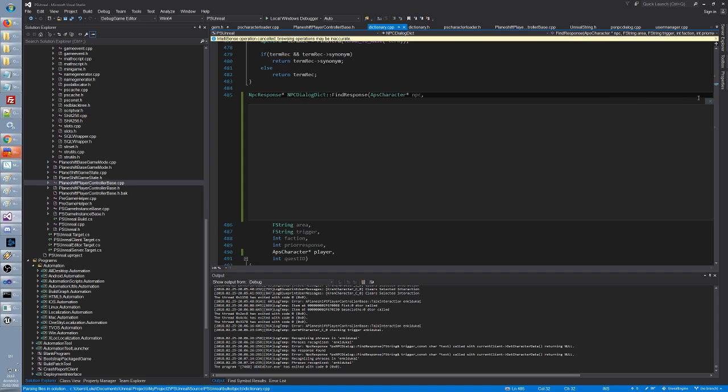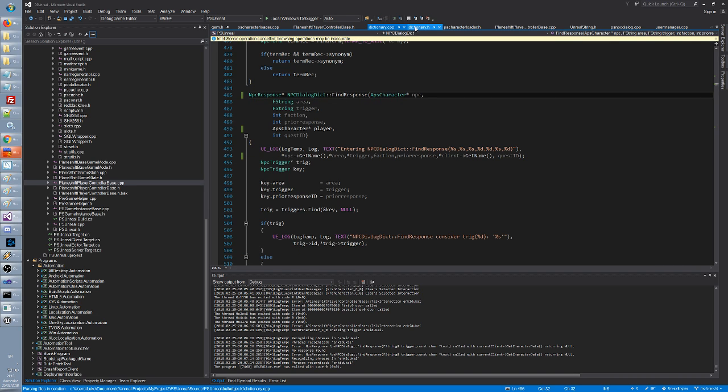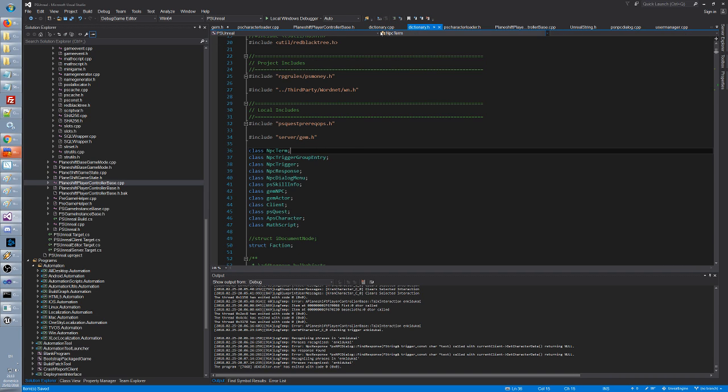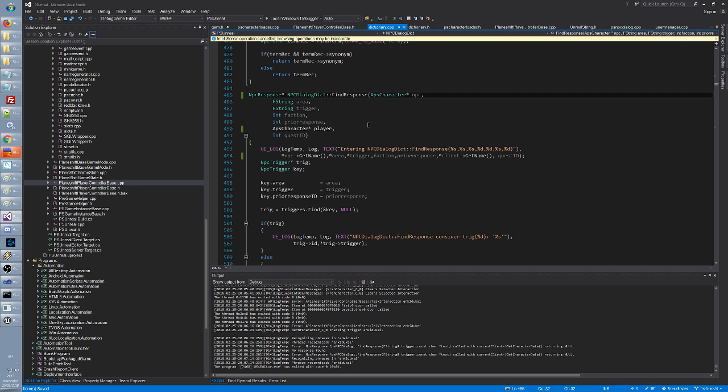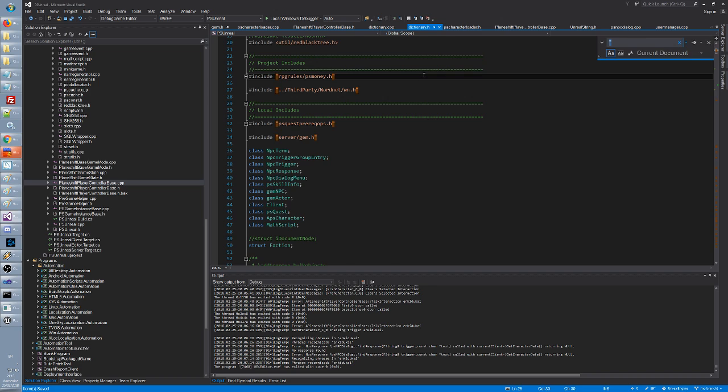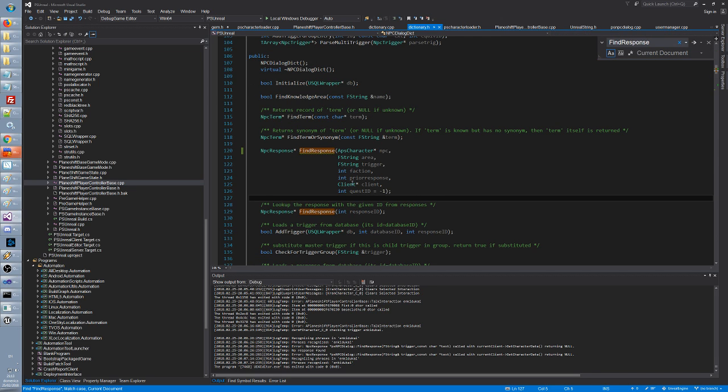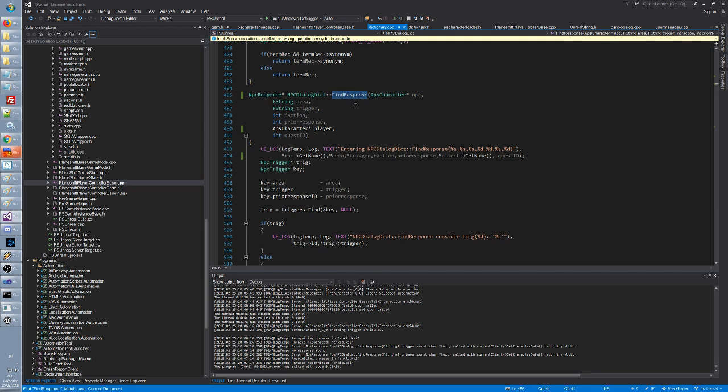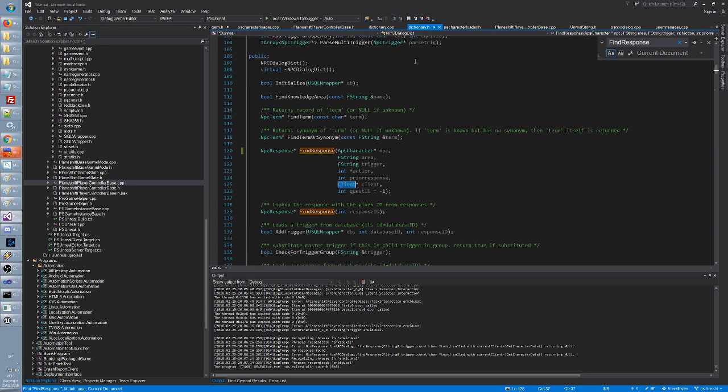Okay, so we change also the dictionary.h. We change also the signature in the h file. We have to change the signature, so here it will be exactly like this. So it will be APS character player. APS character player. I think there were two actually.